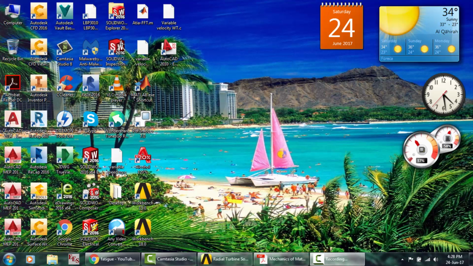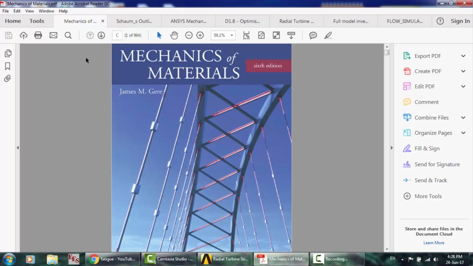Here we have to complete the project using the ANSYS Mechanical procedure. But before we start, we have to take a look at some references on the basics of the mechanics of materials. It's a very good reference that is available on Google search. Mechanics of Materials, 6th edition.